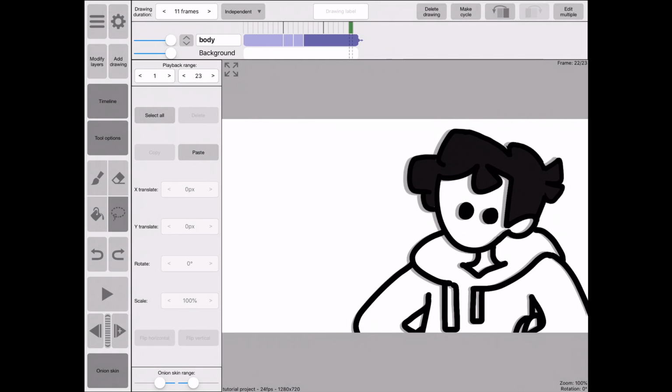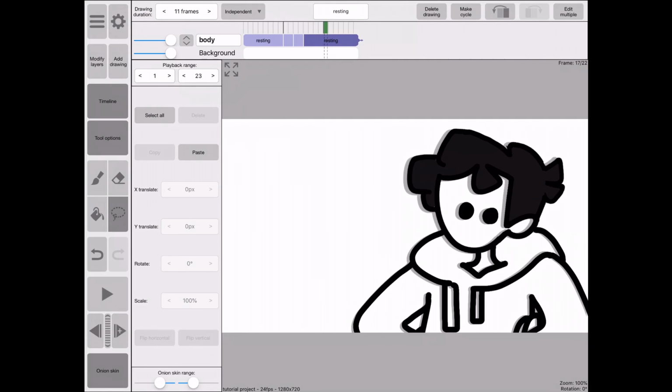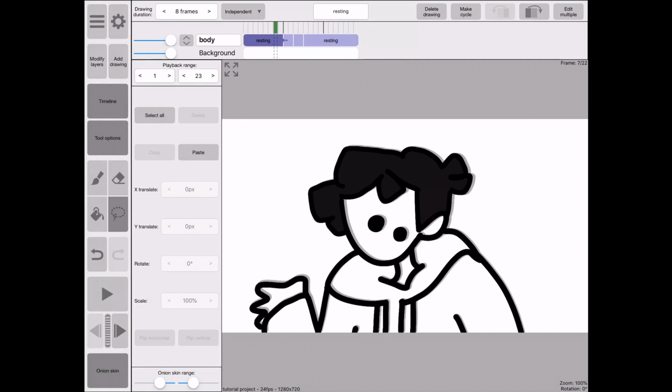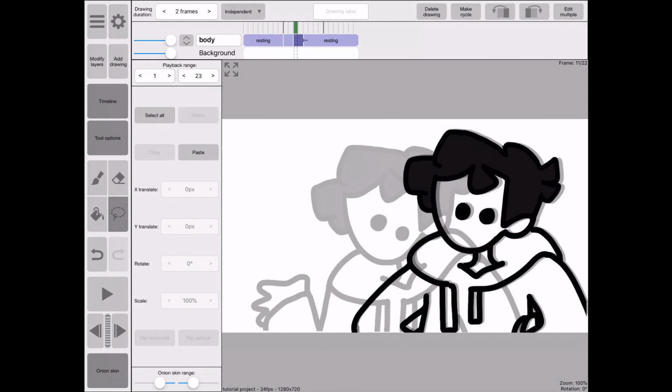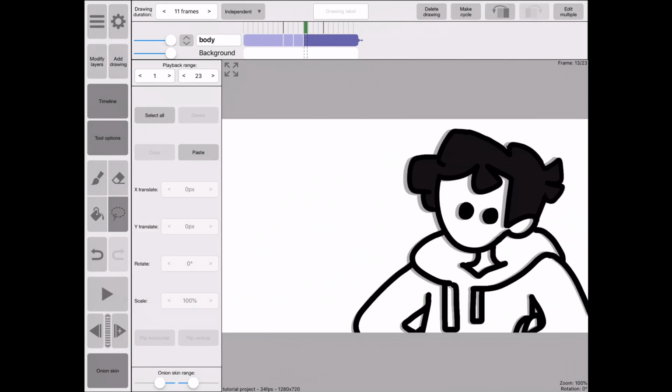You can also label certain frames of the animation if you want to keep track. Like you can name this one resting. You can name these resting because you know they're just chilling at these parts, and these are just movement parts. But I don't really do this. So that's all for that.